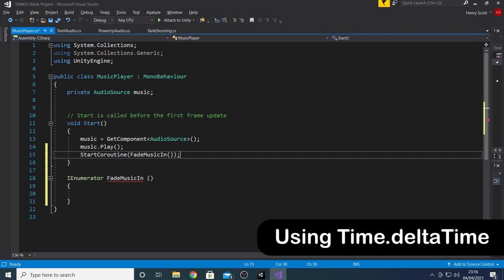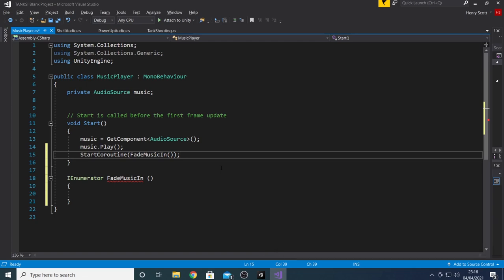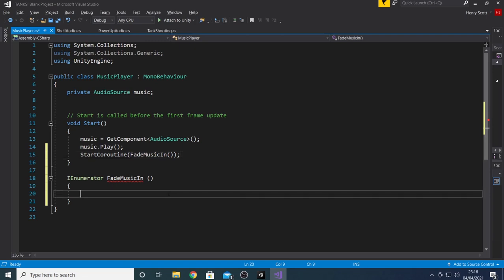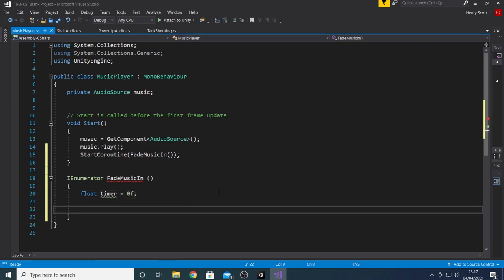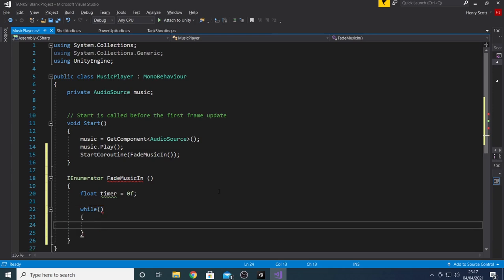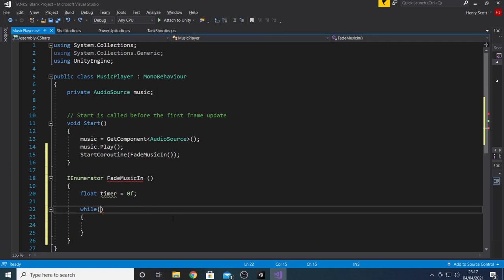Okay, so inside of our script, the first thing we'll need is a float variable. We'll use this variable as a timer and track how long it's been since our coroutine was called. This variable can be a local one, so let's write it inside of our fade music in function. Let's write float, call it timer, and start it at 0. Next, we'll use a while loop to increase our volume by each frame's render time per frame. We'll make sure that this happens only whilst our timer hasn't passed 1 second. So we'll write while timer is less than 1.